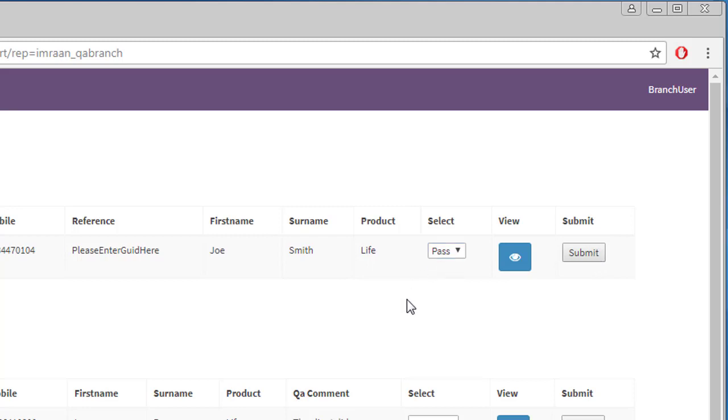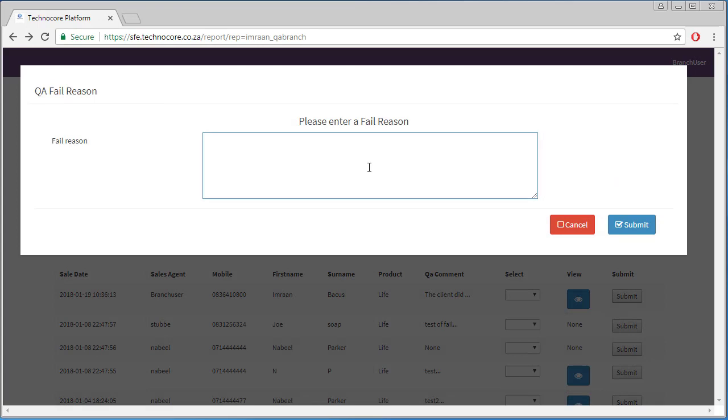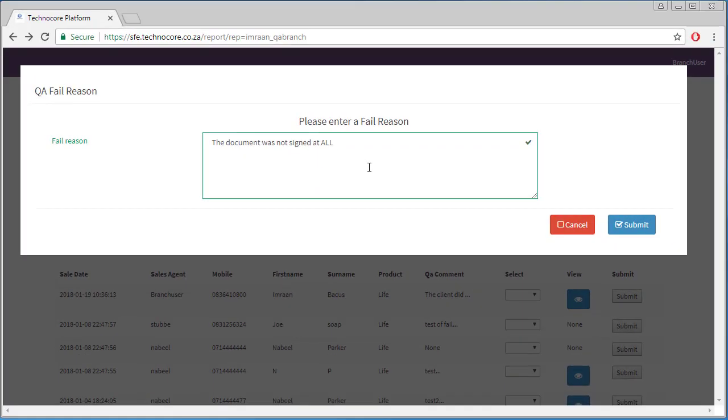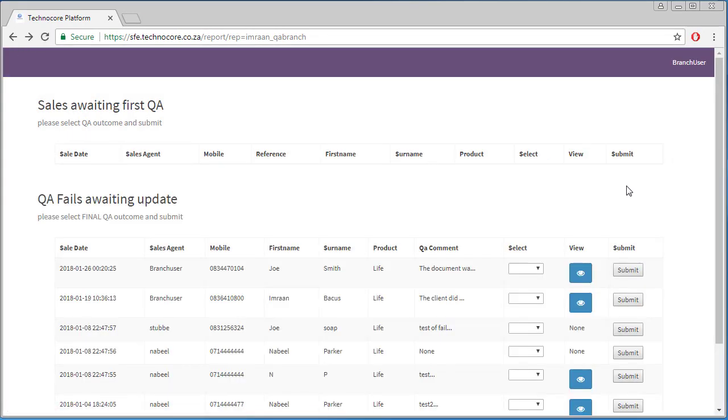If there are any problems with the document, choose Fail from the drop-down. The system will prompt you for a fail reason. Please enter one. It is important to provide enough detail here, as this fail reason will be emailed to the person who captured the application so they can address the issue with the client.